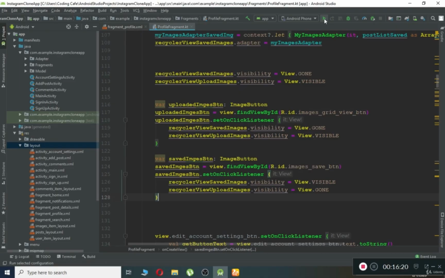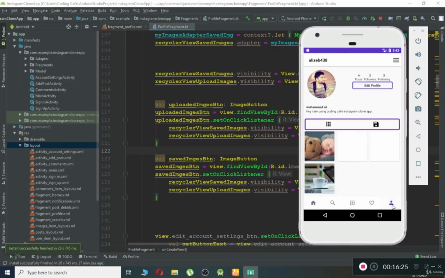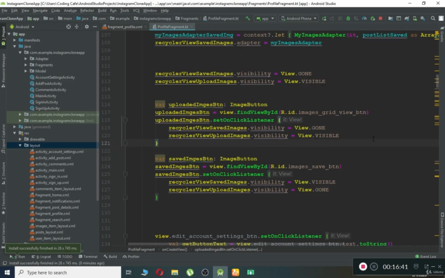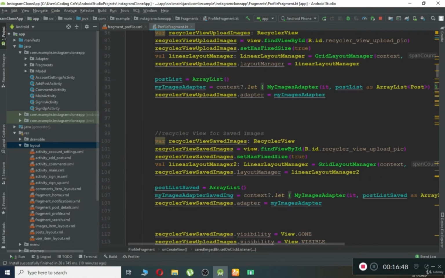So the app is running now successfully. Now let's go to the profile page, and here you can see by default it displays the uploaded pictures of a user. Now if we click on the save button, it must display the saved images, but anyways it is not displaying. We have to check our code, and the reason for this is one thing. We just forgot to change the ID for this recycler view, which is for the saved images. Here you can see it is the previous one, which is for the uploaded pictures.